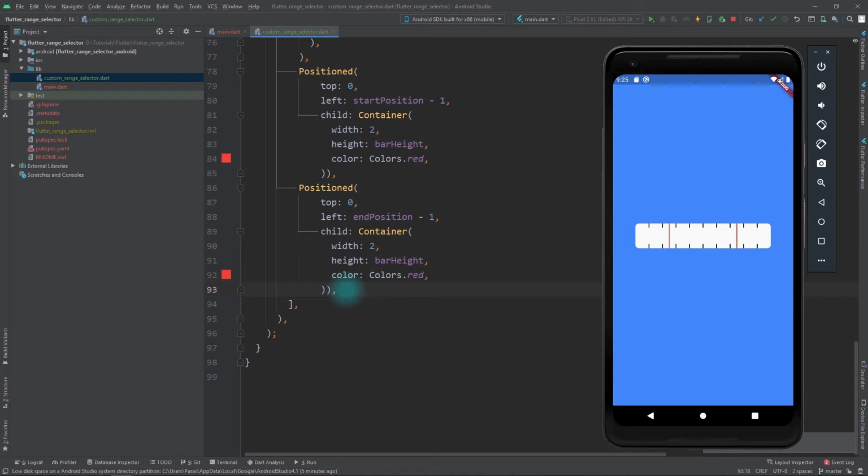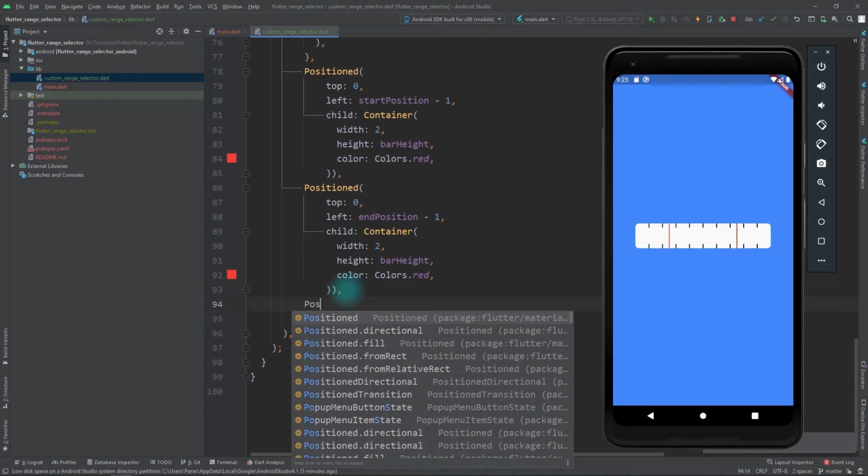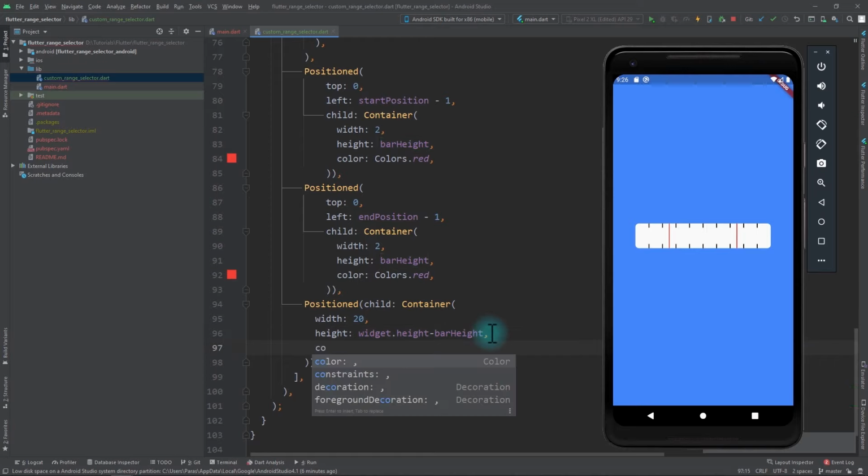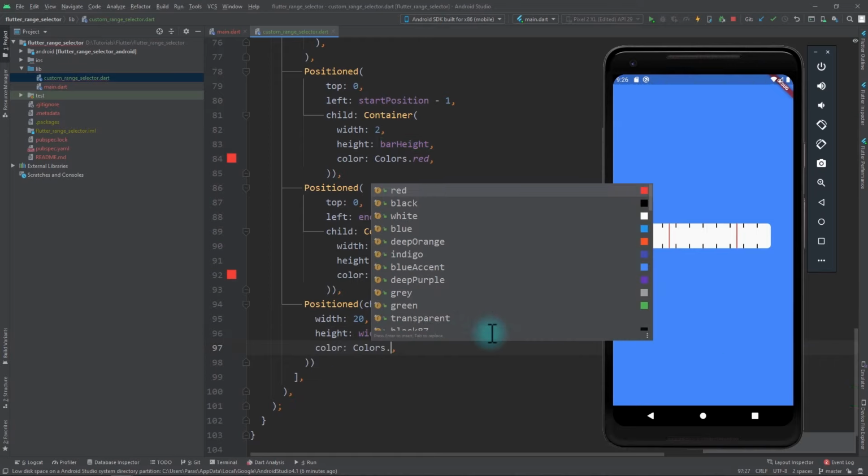For this, I'll create a new positioned widget in the end, and in this, I'll add the child of container. For this container, I'll set the value of width to 20, and I'll set the value of height to widget.height minus bar height, which gives it the remaining height of the complete widget. Next, I'll also give a color to the container. I'll set it to colors.red.